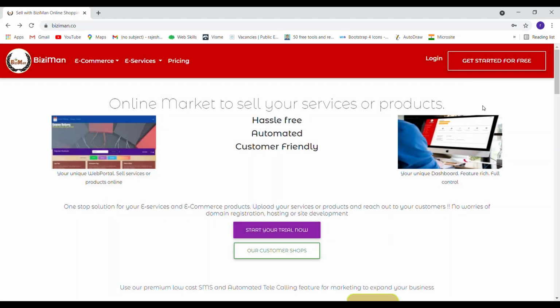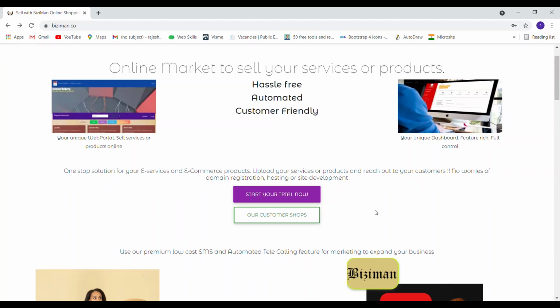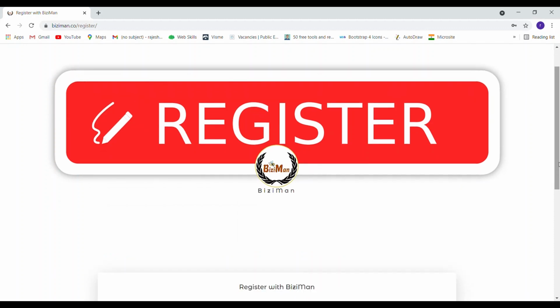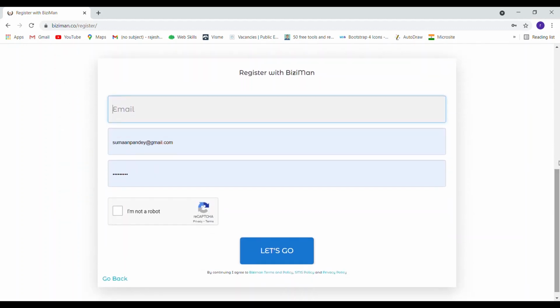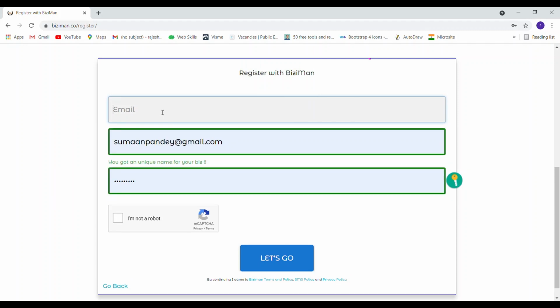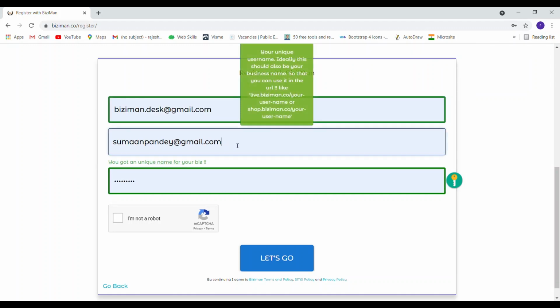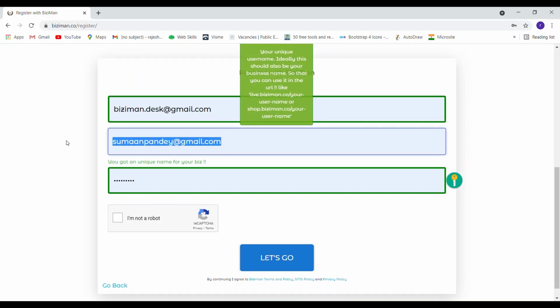Okay, now to begin, we already know that we have a 30-day trial period. So we click here. This will take us to the registration page. A simple registration. We have to give an email ID. So I will give one email ID over here and then some business name.